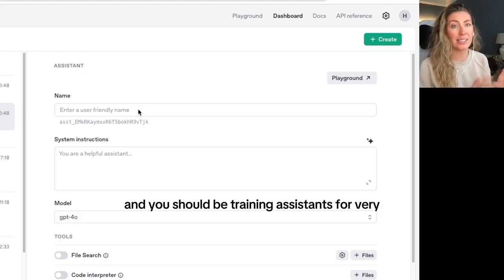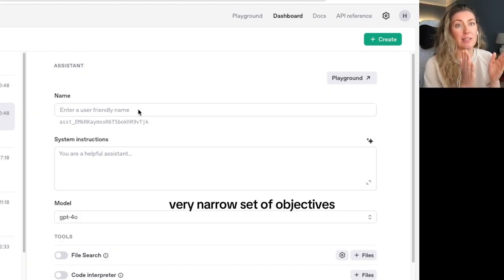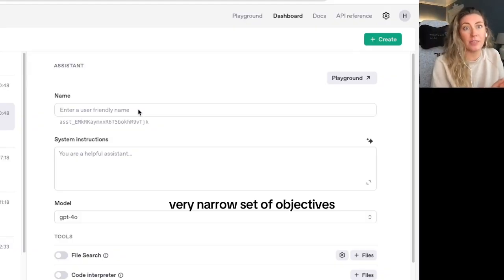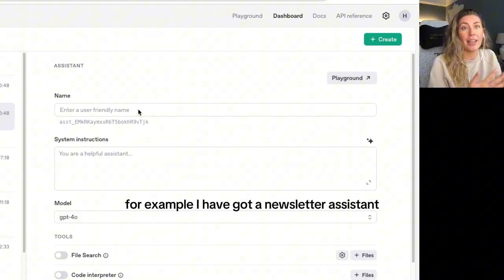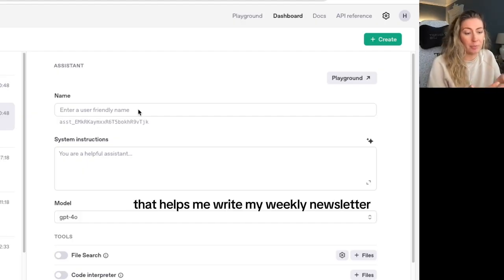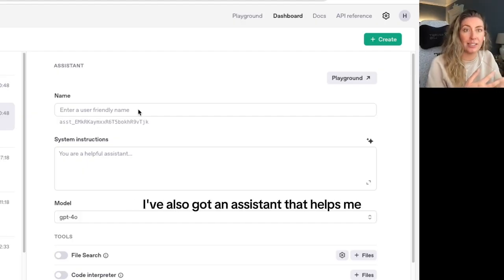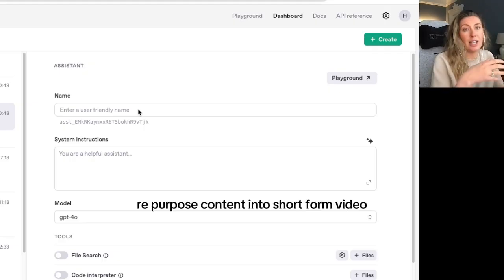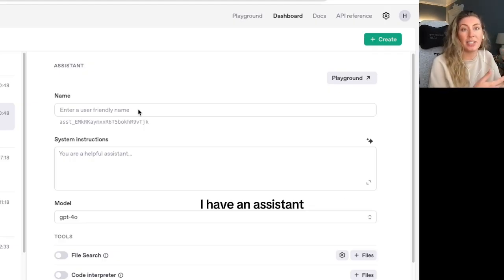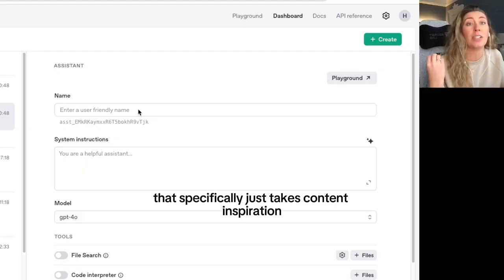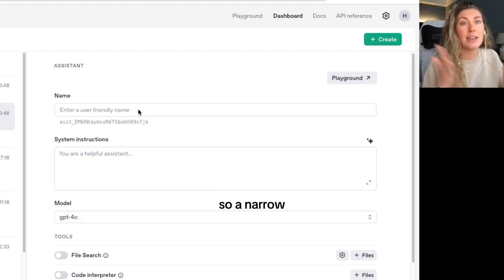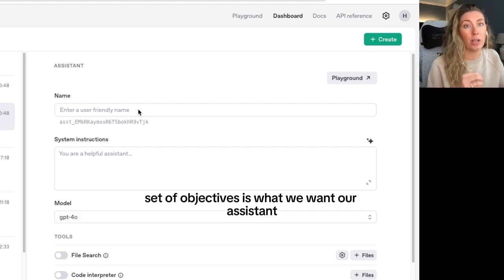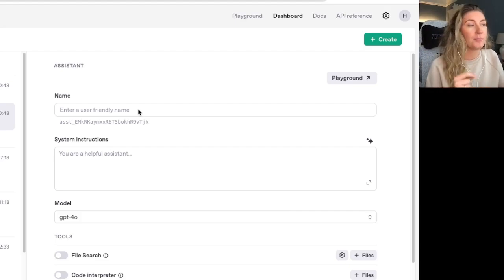And you should be training assistants for a very, very narrow set of objectives. So a narrow set of skills. What do you want this assistant to do? For example, I have got a newsletter assistant that helps me write my weekly newsletter. I've also got an assistant that helps me repurpose content into short form video. I have an assistant that specifically just takes content inspiration ideas and turns it into a marketing calendar. So a narrow set of objectives is what we want our assistant to be doing.